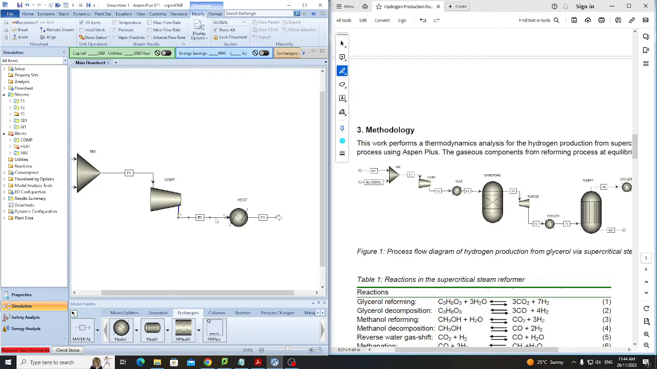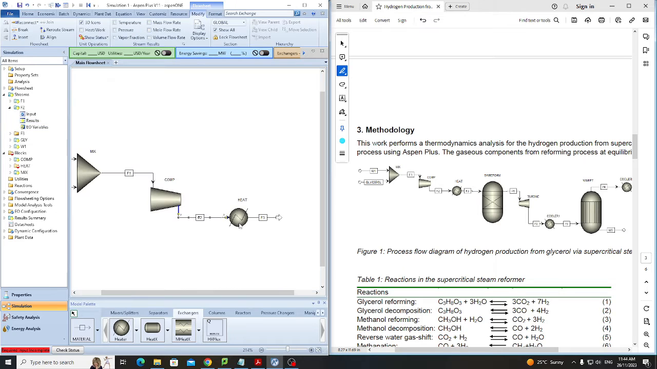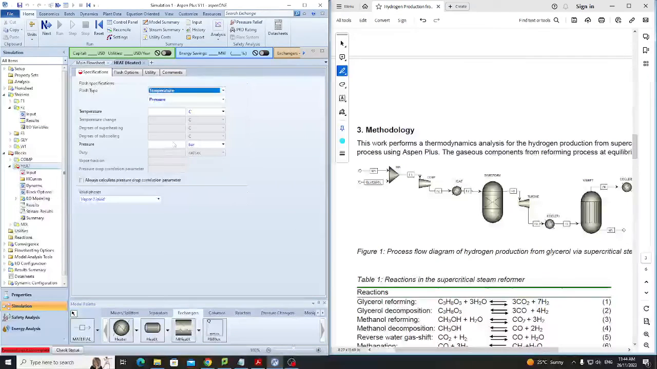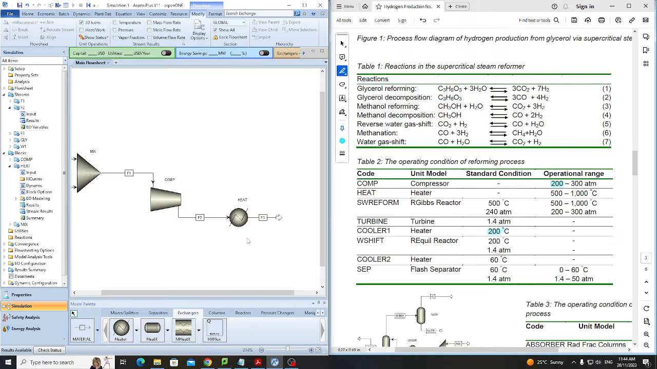Right, so we need to know what the pressure is here. We have 200 bar, so that is 200 bar. The temperature for the heater is 500 degrees Celsius initially. We can vary this one later on to see the effect of changing the temperature on the product. So we can just click on the run option and it converges straight away.